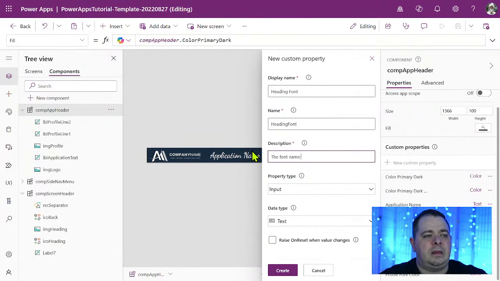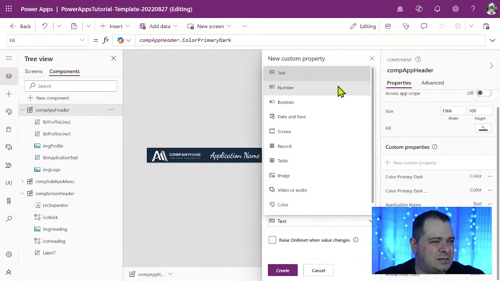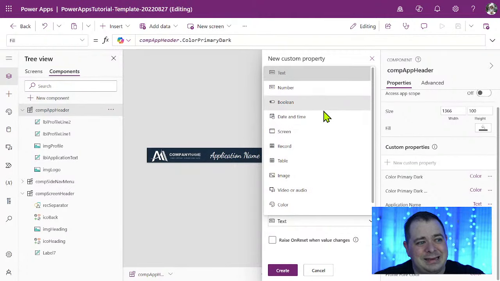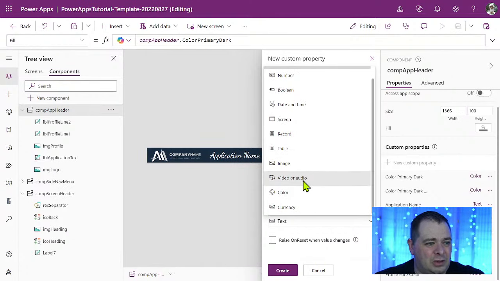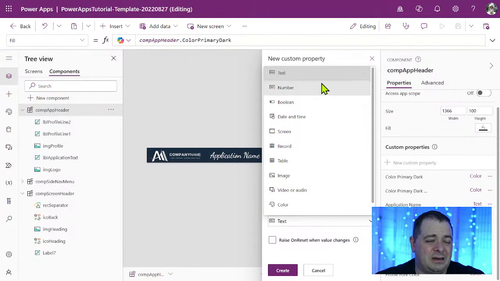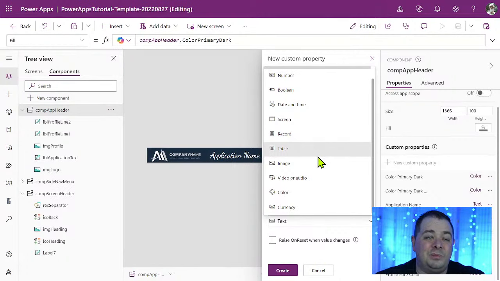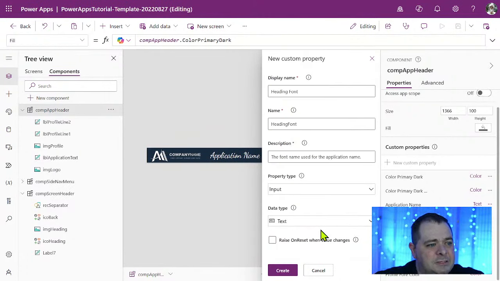The font name used for the application name. It's going to be input type. It will be text unless we have a font type of value. We got lots of good types here. I wish we had access to all these types for user-defined functions. That would be nice. And I don't see that, so I'm going to use text.